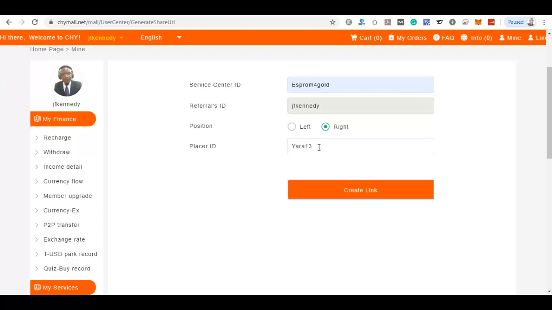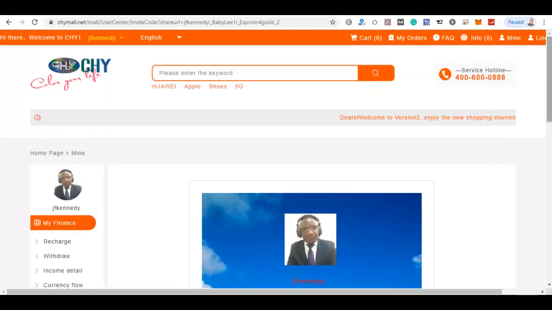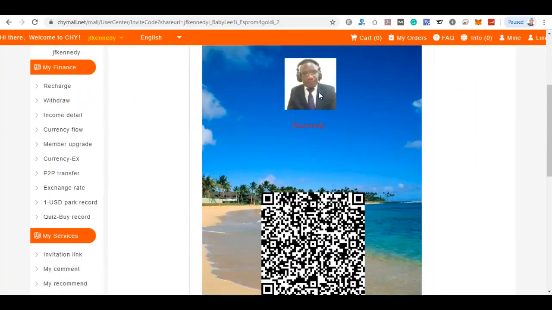and then I don't want the placement to be under this yard, so I choose rather to place it under. Because I went and checked, and then I saw that there is vacancy there, so I choose this one. I want it to be placed on that other leg, and then you go to create link. All right, so your link is created, and this is the referral ID.